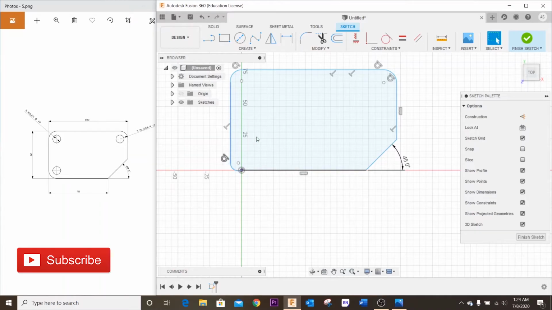Over here, we have some constraints that were already applied while we were sketching. This constraint, for example, is the tangent constraint. So this arc is tangent to this line. And then we have some perpendicular constraints as well. For example, this line is perpendicular to the horizontal axis, which means that it's vertical. And this constraint is the horizontal or vertical constraint, respectively.